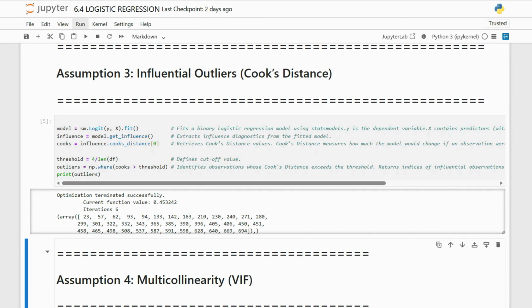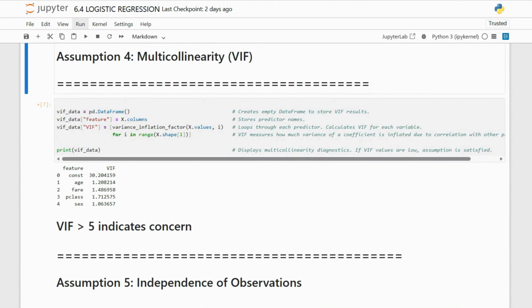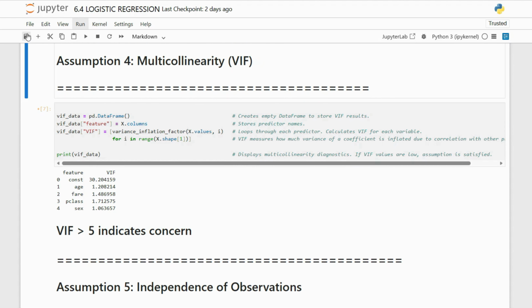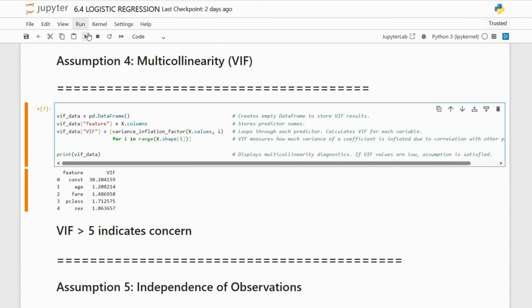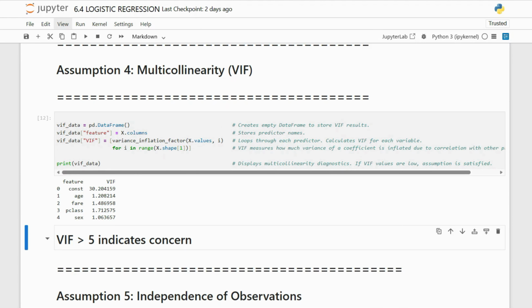Next, we assess multicollinearity using the variance inflation factor. Multicollinearity occurs when predictors are highly correlated with each other, which inflates standard errors and weakens statistical inference. We compute VIF for each predictor. Values close to 1 indicate no collinearity, while values above 5 or 10 signal potential problems.